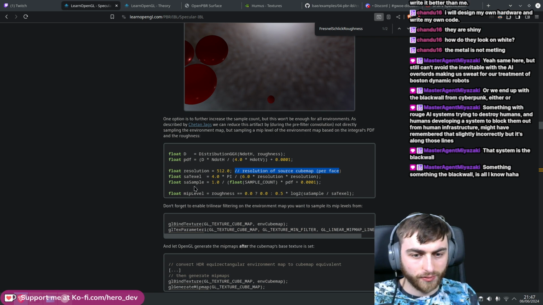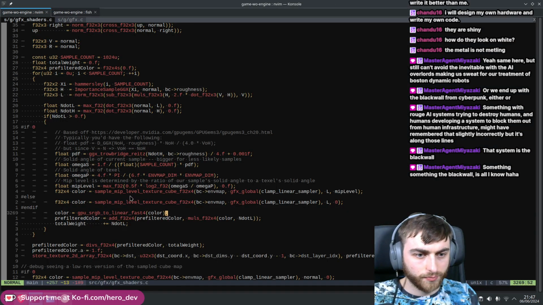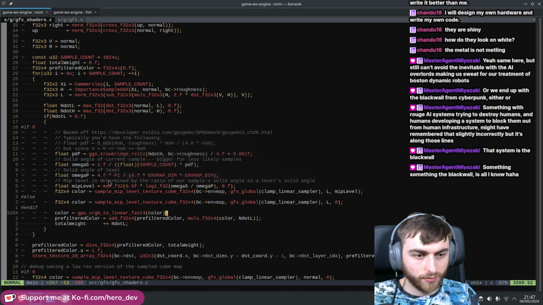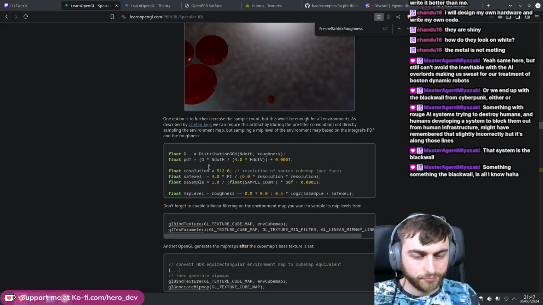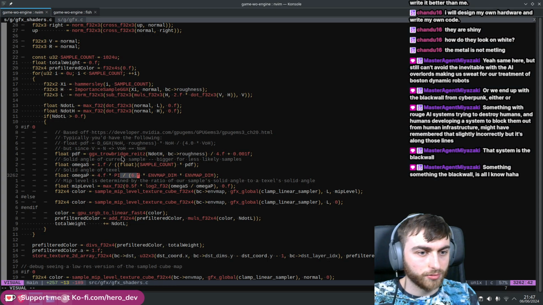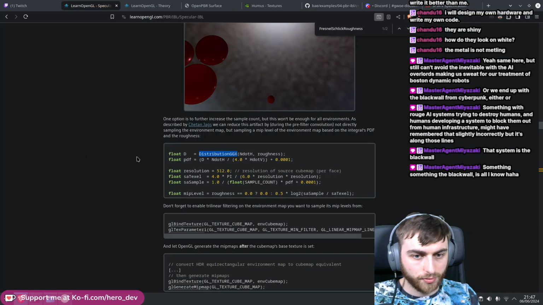Let's have a look at this. So resolution times 6 divided by pi. Yep. They've got this PDF thing. See, they're using distribution GDX, but that's our Trowbridge. Right, yeah, so PDF. Right, this is different.